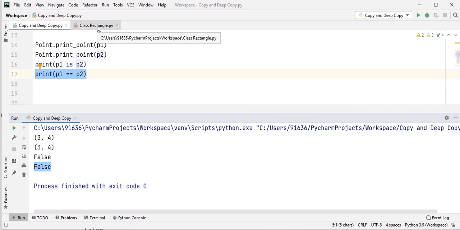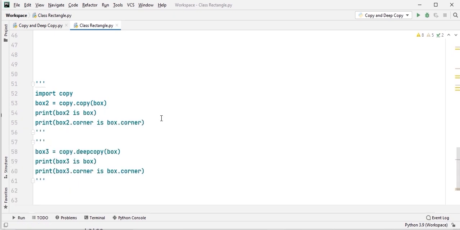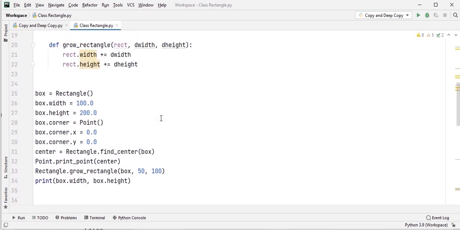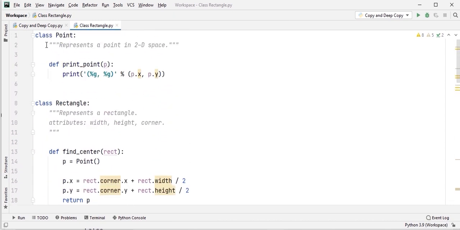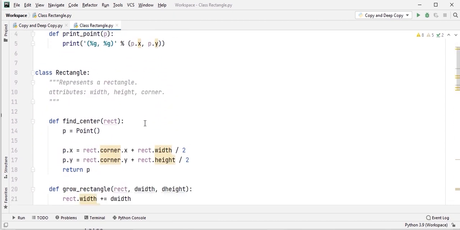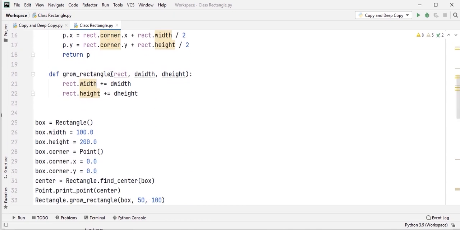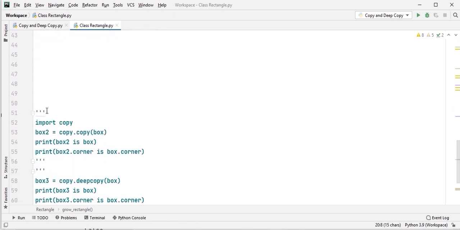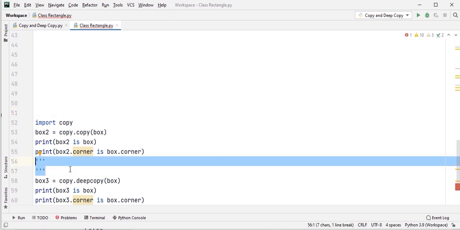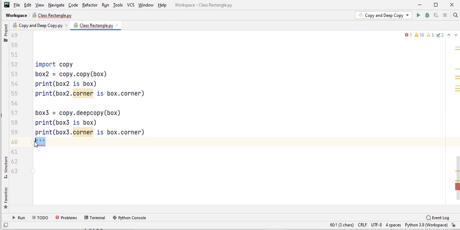Now let me go to the other example, which was the rectangle. I already explained how to use the point and the rectangle class, and I showed you how to grow the rectangle in the earlier example. Now I will show you how to actually use the copy function in the case of this rectangle. I have already written it out. I will just delete these quotes and I will show you properly.